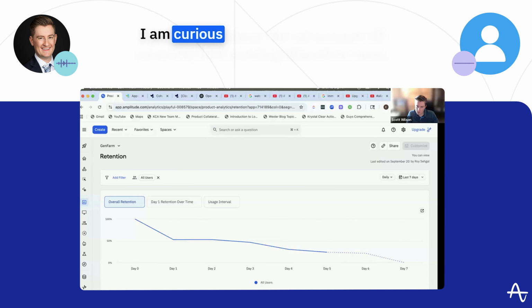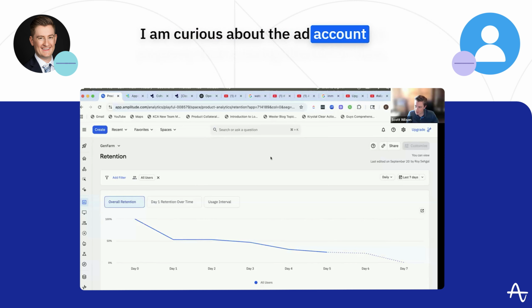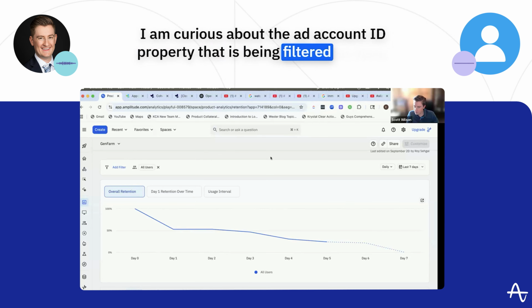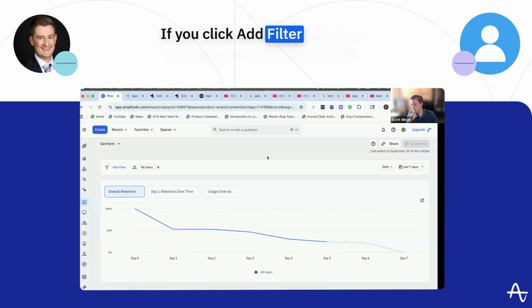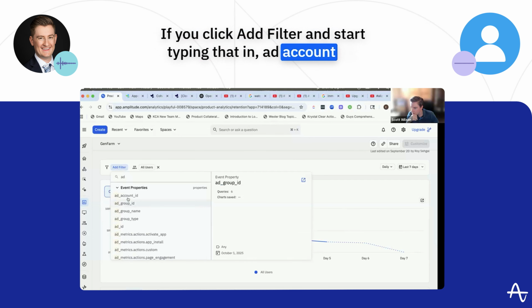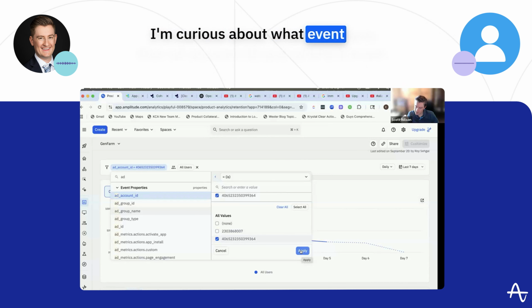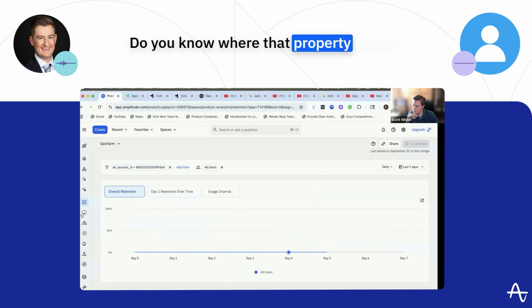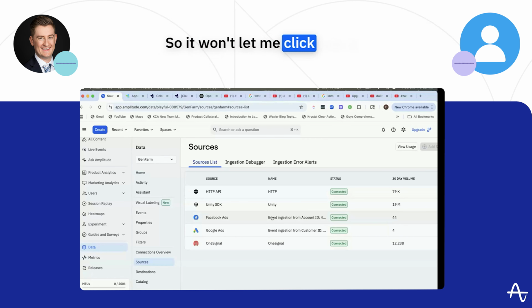I am curious about the ad account ID property that is being filtered on here. If you click add filter and start typing that in, ad account ID, I'm curious about what event sets that ad account ID and where it is set. Like, is that stored on page view? Do you know where that property is set? So it won't let me click into it.